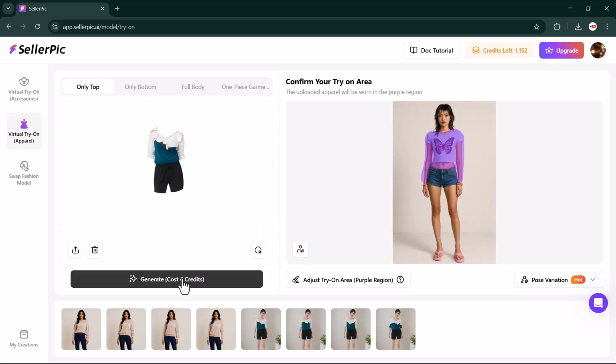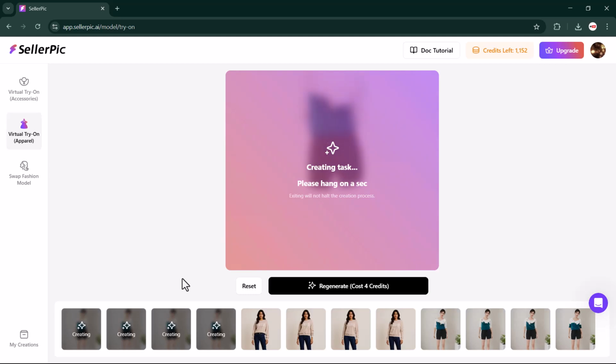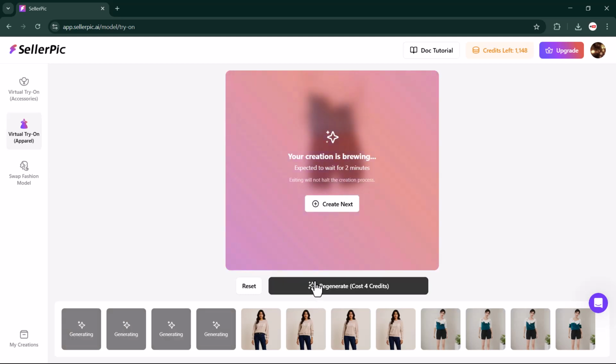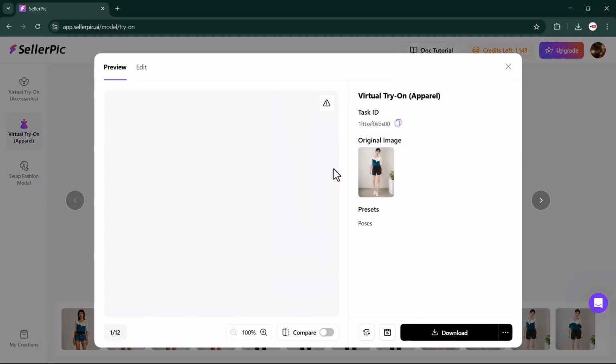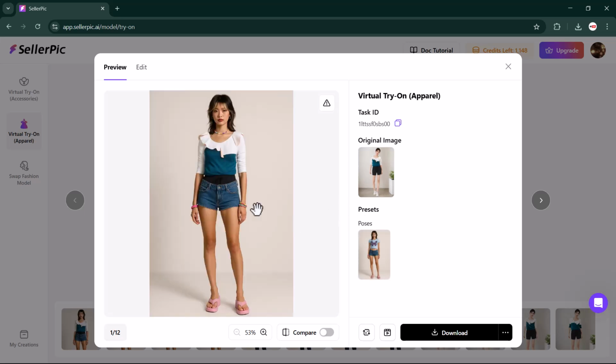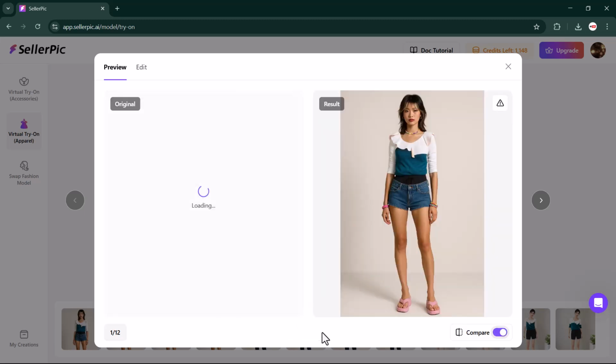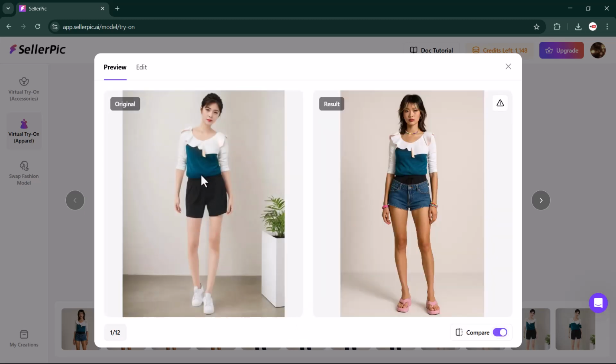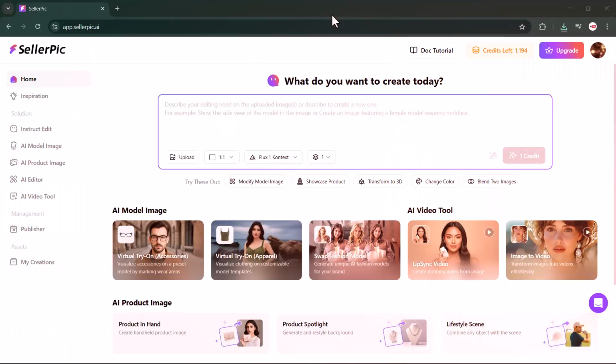Within a few seconds, the platform will create a stunning visual showing how the outfit looks on the selected model, and honestly, the results are super impressive. It looks so realistic, like a professionally shot product photo. This is an amazing tool for fashion brands, online stores or anyone looking to promote their clothing without the hassle of real photo shoots. Alright friends, the next powerful feature we have is the lip sync video generator.